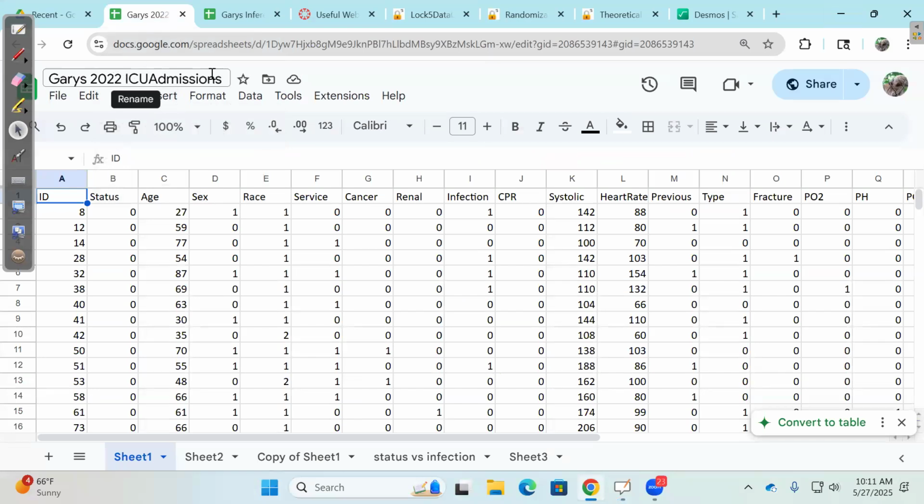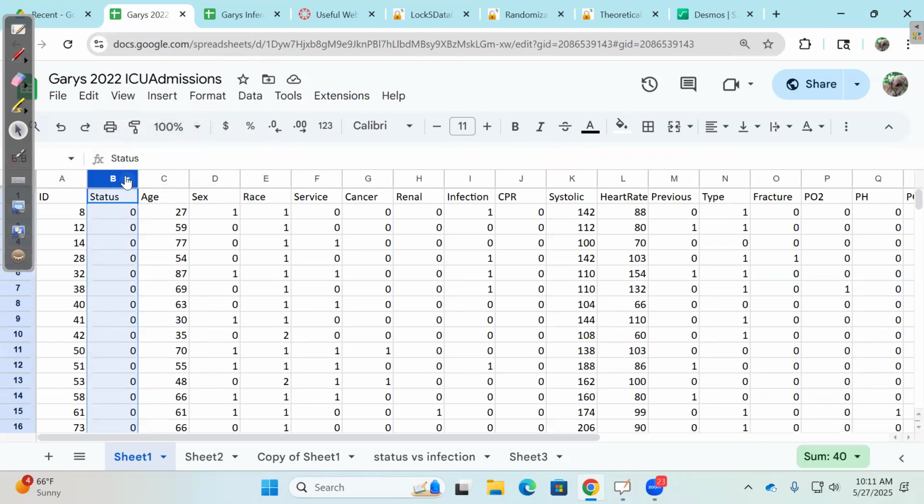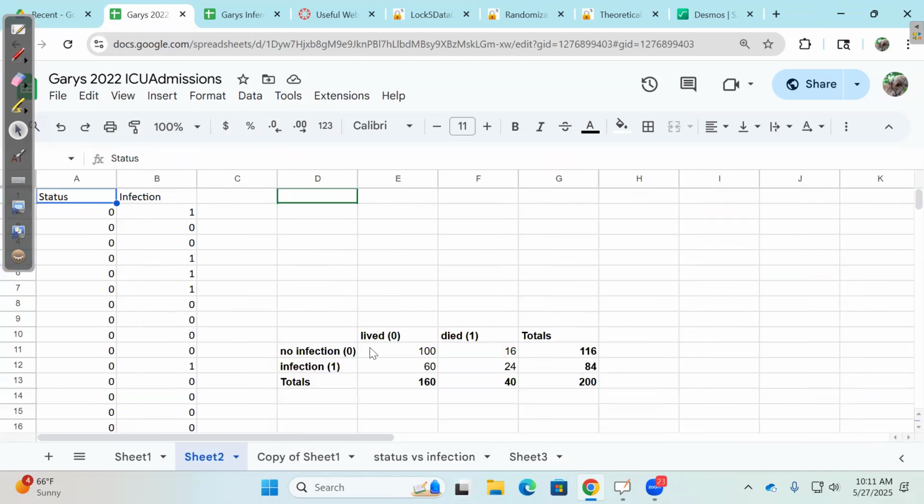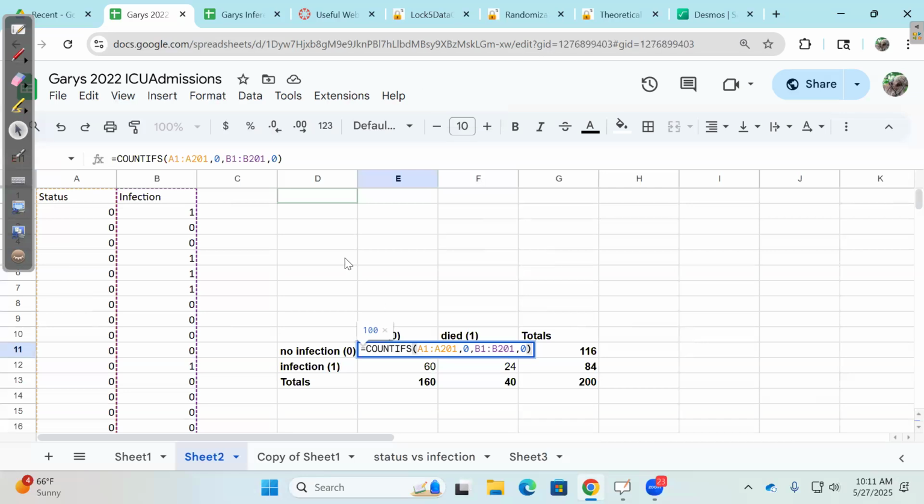Okay, so ICU admissions. And I already copied over the status column. Status was whether they lived or died, 0 being lived. And then infection, whether they had an infection or not, and 1 is they had an infection. I brought that into a new tab. And then down here, I just had to do a calculation called a COUNTIF. So count stuff in column A if column A was a 0, which means they lived, right? And I am in the lived column here.